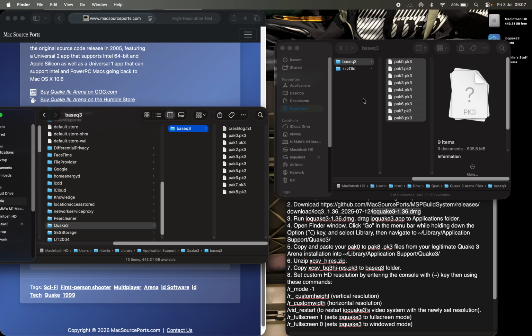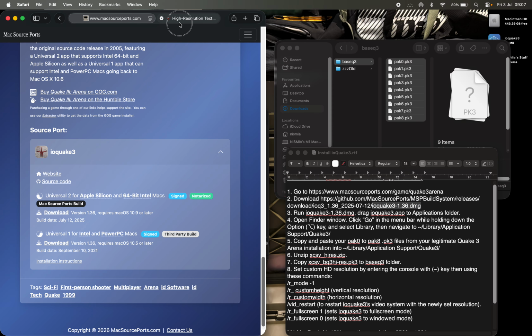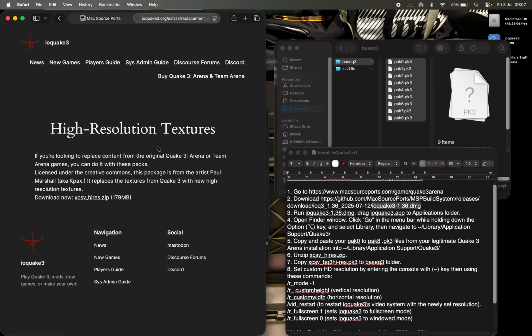So now you have the assets. And now you might as well do this. Go to Google and Google IO Quake 3 High Res for the high resolution textures. Click that link, download the high resolution textures zip file here, which I have done previously.